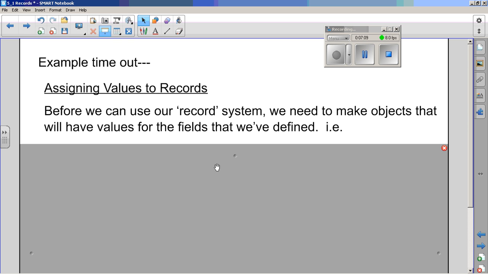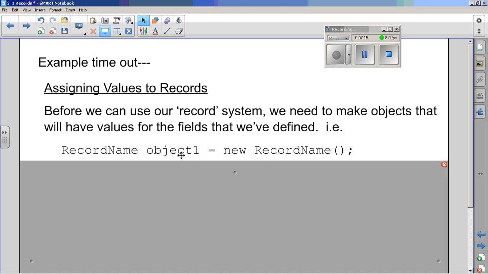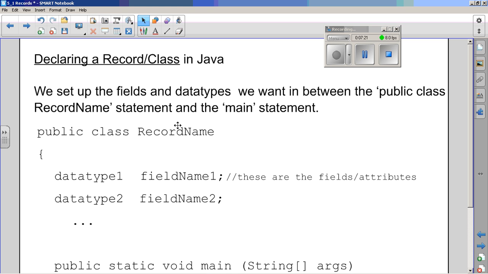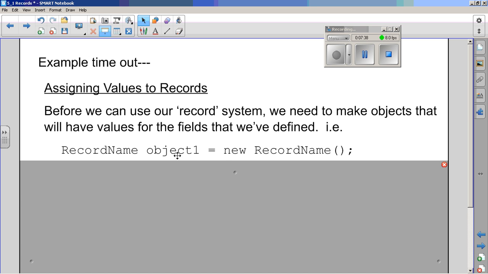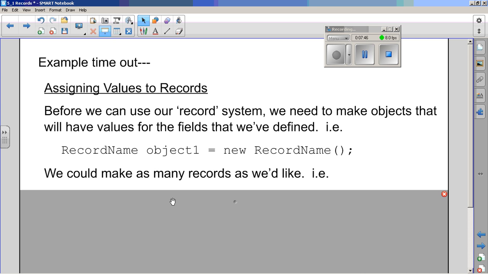We need to make objects that will have values for the fields that we've defined, i.e. record name object1 equals new record name. So over on the last slide, we created a class or a record called record name. In our example, it was Husky. And then we had a bunch of data types and field names. This was string first name and string last name, and so on. It says that we need to make some objects. These are some actual records that we can start using. And we can make as many records as we'd like.